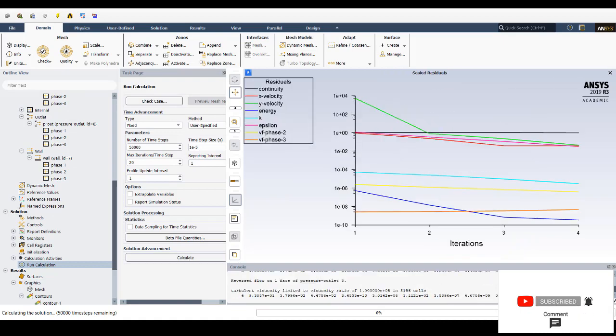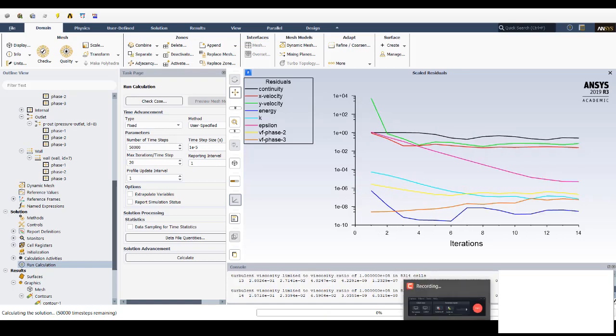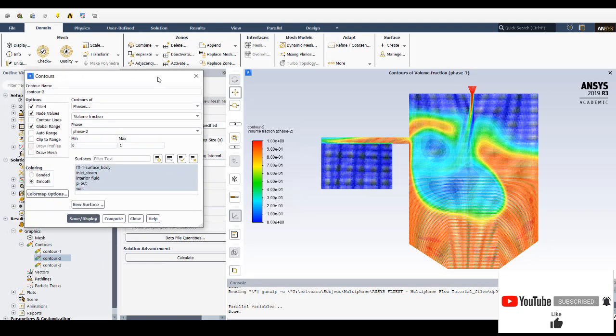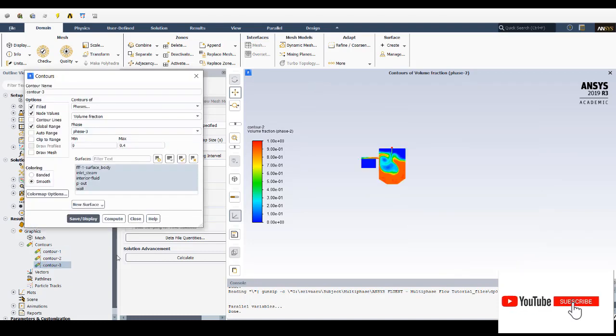It will come after some time. So these are the phase 2 volume fraction, the water volume fraction, how it has been after a few time steps. You can see the water is coming from here. It was expelling the air from here to the outlet, right? We can see other contours like velocity also. Here we go for the volume fraction of nanoparticles.